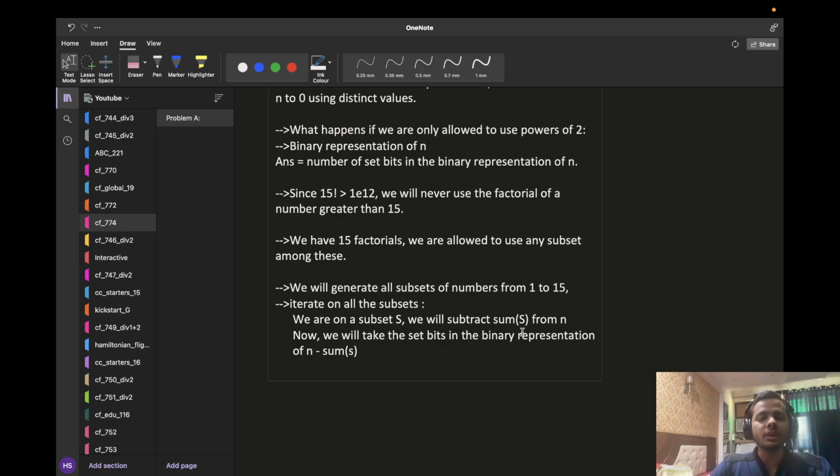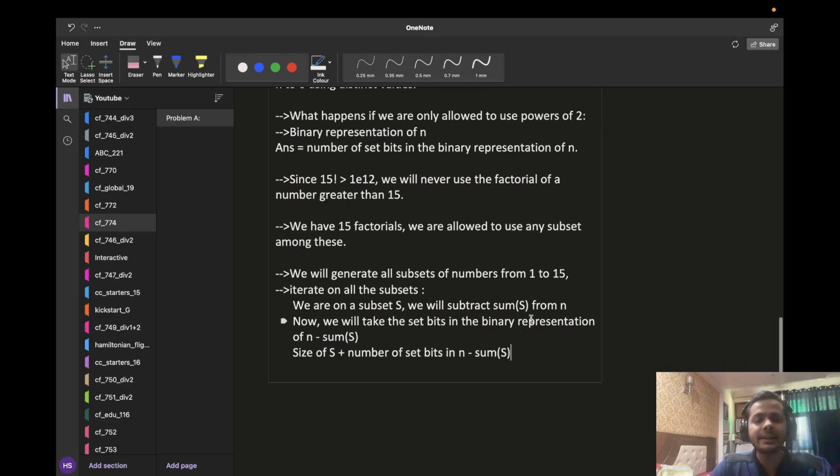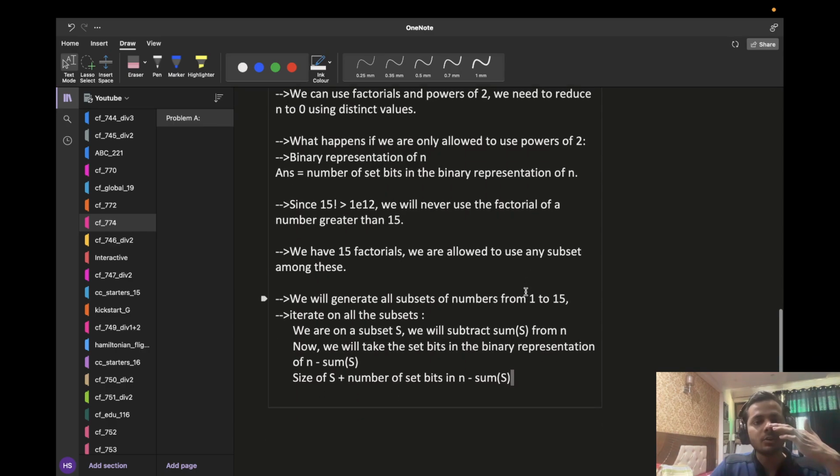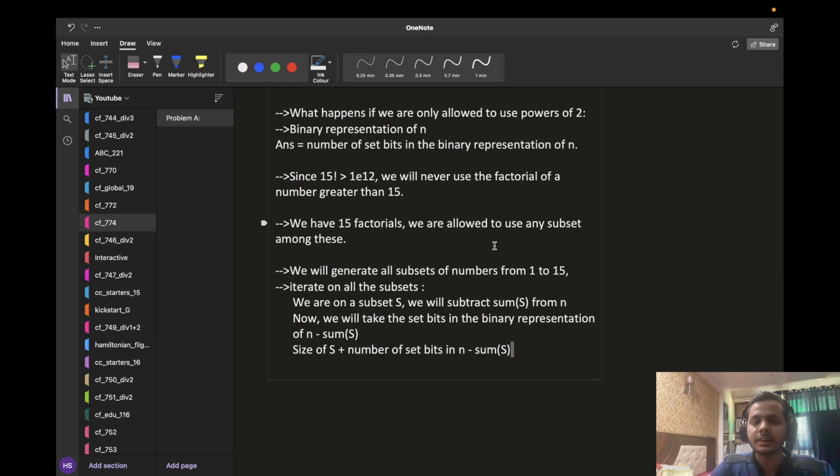So in total, the total number of operations that we will perform for a subset S is nothing but the size of S plus the number of set bits in n minus sum of S. And we will iterate on all the subsets, calculate this value and take the minimum over all the subsets, and that will give us our final answer, right? So that is it. That is the entire solution to this problem. Let's just have a look at the code.